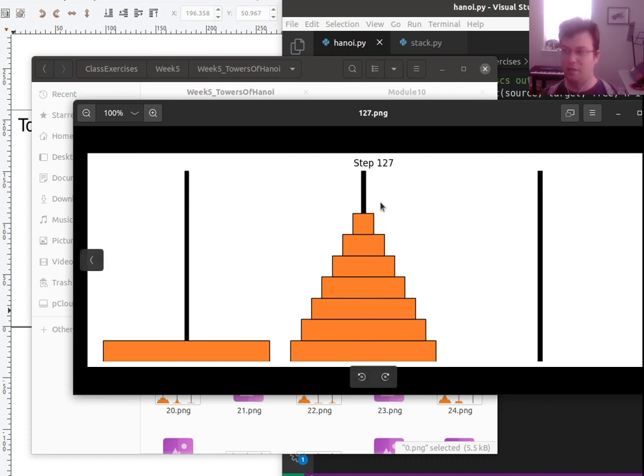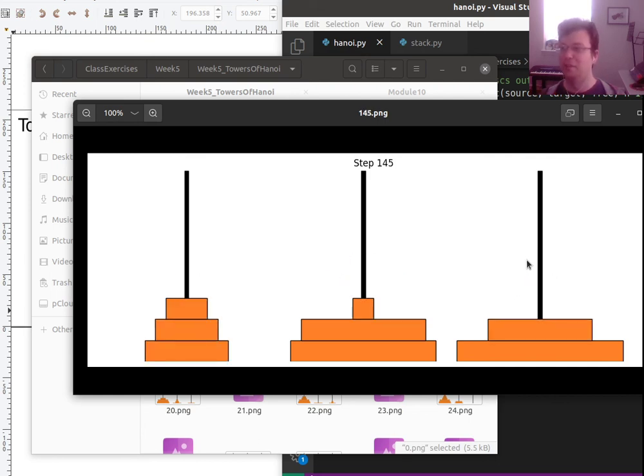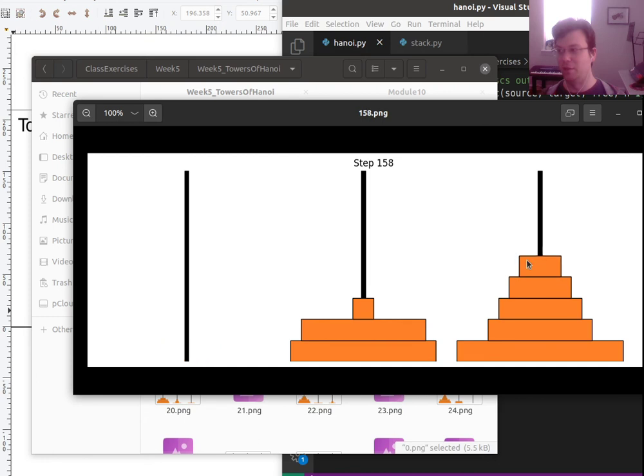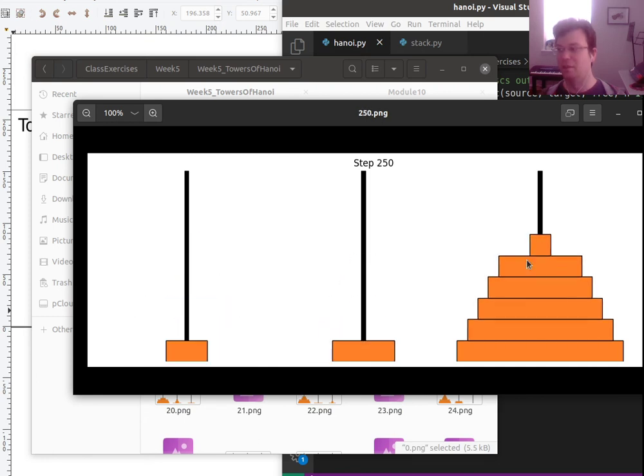That's how long it takes to move 7. So I've moved those out of the way. Now I can move the big one. Okay, but guess what? I have to do all that again. This time I can use the left peg as my staging area and make all that stuff happen. And eventually I end up solving it in 255 steps as promised.